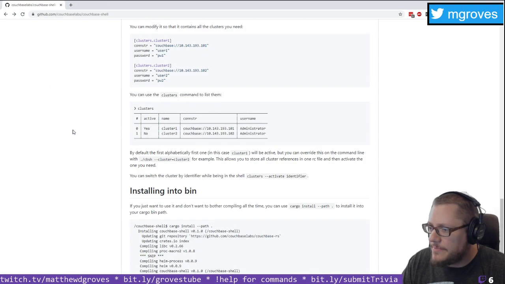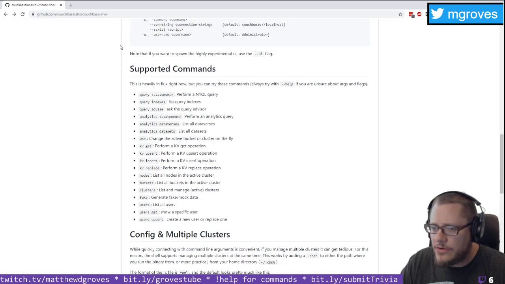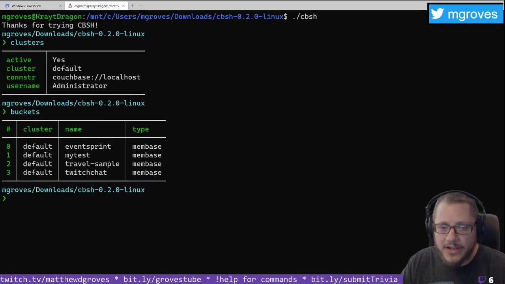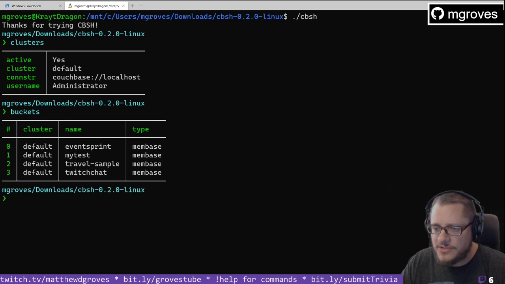So what else can we do? Here's all the commands that are available. I want to go through these. I want to put together a short video that shows off this shell tool because it's cool. It's written in Rust, and it may have potential to be a very productive sort of administration and development tool.